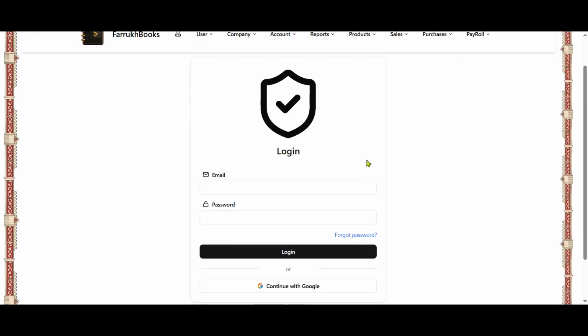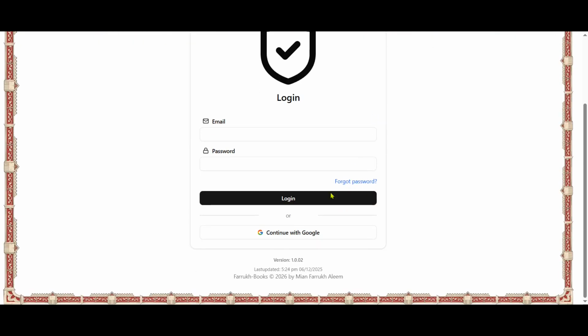Here, you will see the login dialog where you can log in using email and password or continue with Google. The first time, you should continue with Google. This will automatically create your local account. Later, you can log in with email and password, and you can change them anytime you need.